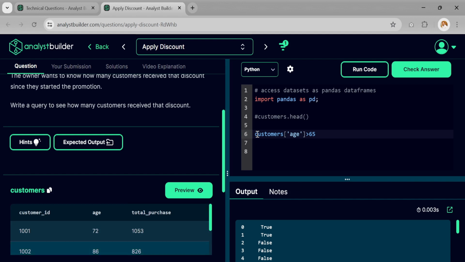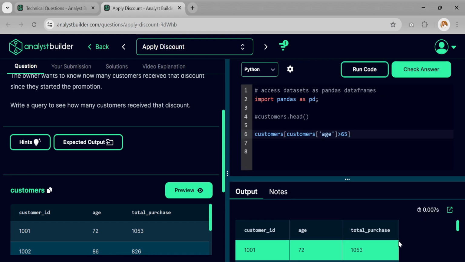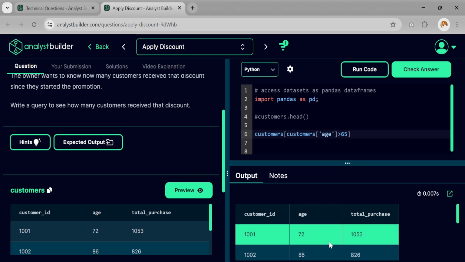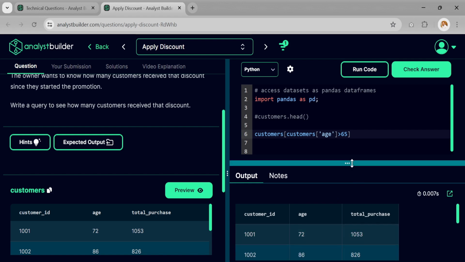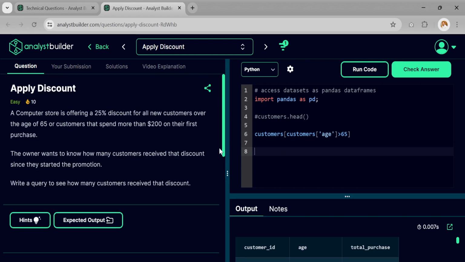So if we now want to see the data set based on this logic, whatever we have to do is provide the customer's name and the full condition inside a bracket. Now we can see the full database. So the data set based on our first condition is available here. Here every age is more than 65, like 72, 86. Okay. So now let's go to work on the next condition.